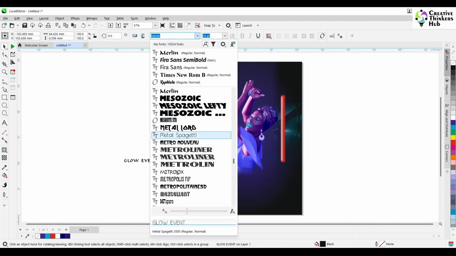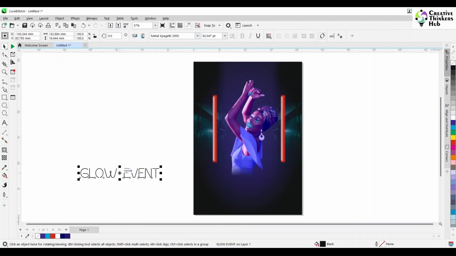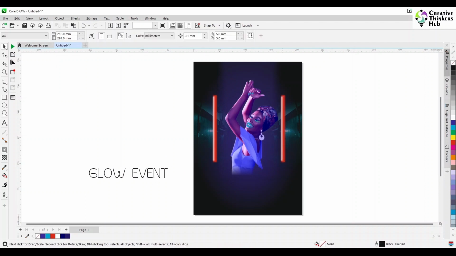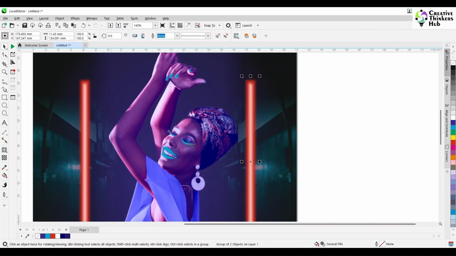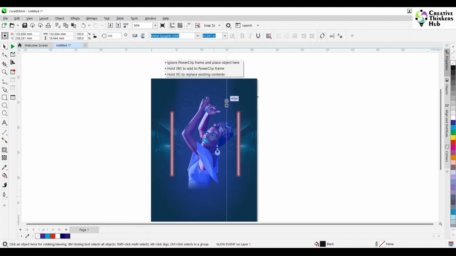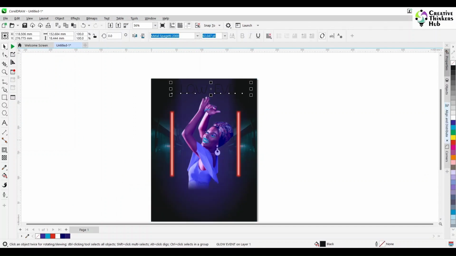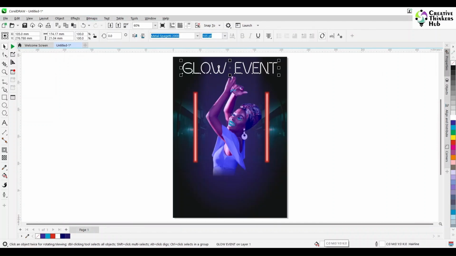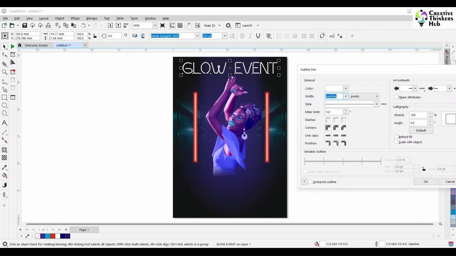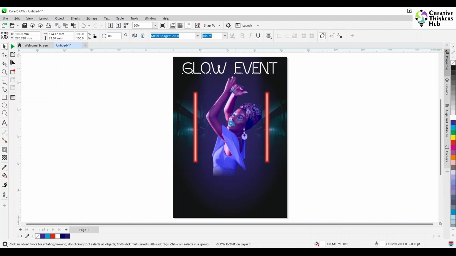Okay, we use our metal spaghetti font. This really looks like as if you have used... oh, this is moved. Never mind, we'll put it back in place and group them so that they don't move again. Put glow event, make it white. Okay, and increase the font size if need be. So this looks exactly like how an LED light would look. That's the speciality of this font. And give it 0.5 rounding and 2 point thickness.